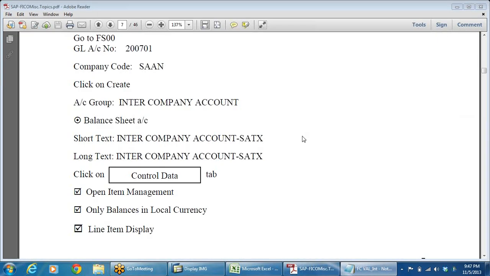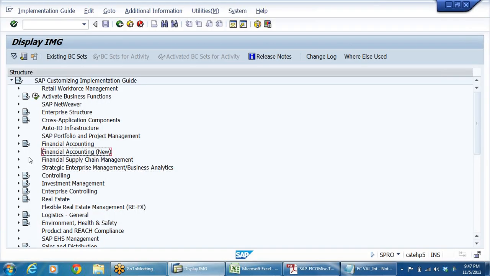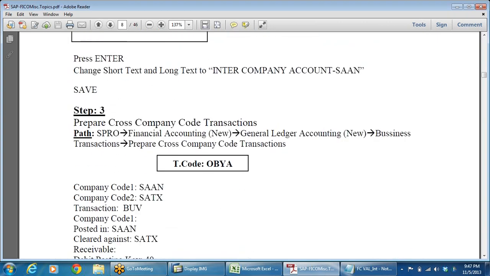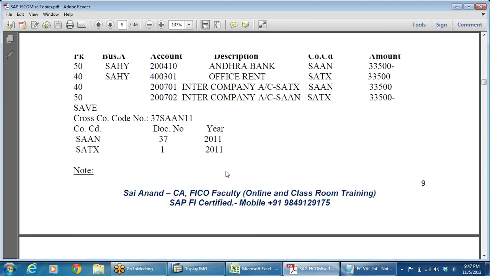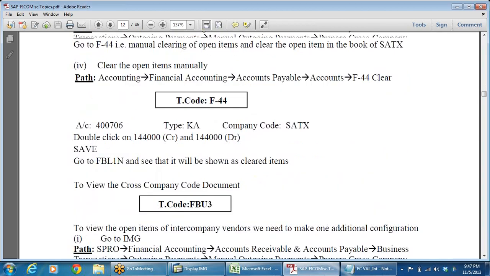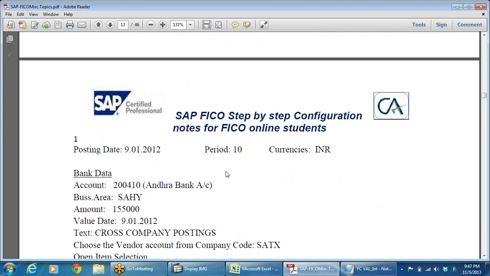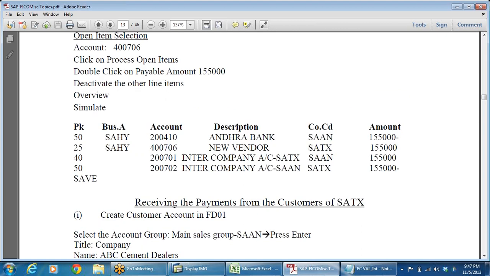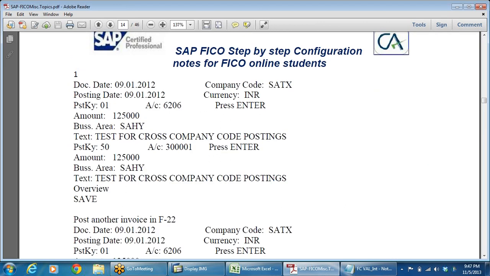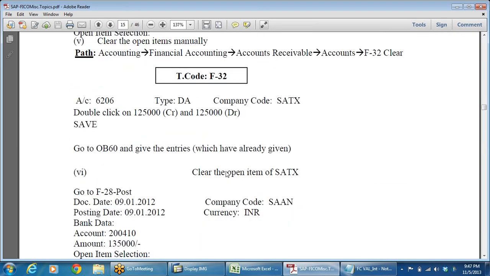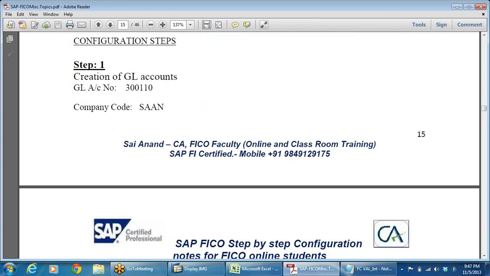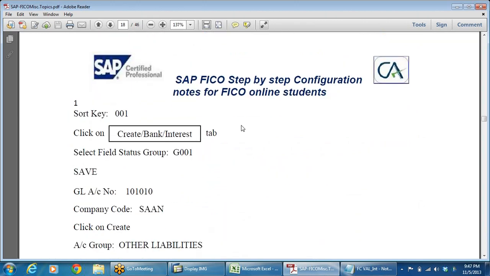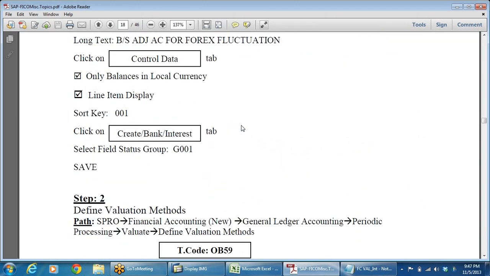Okay, let us do the configuration part. So here you have cross company code postings, page down. So foreign currency. First, creation of GL accounts. Yesterday we have created all GL accounts, and the second is going to be the configuration part.